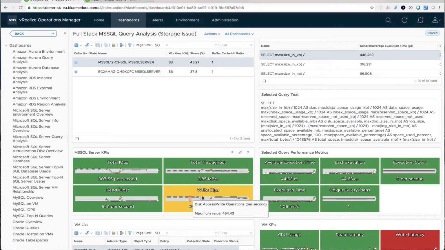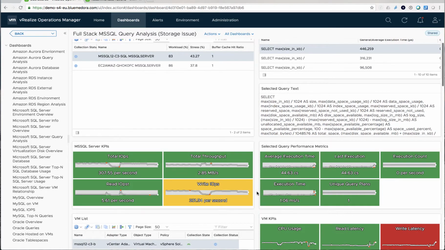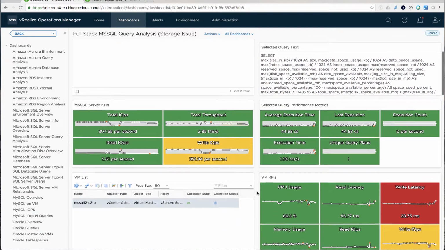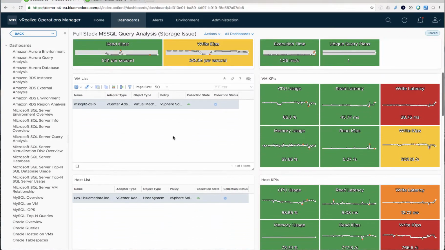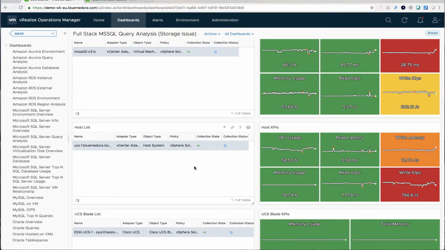One of the KPIs became yellow. It's for write IOPS, IO operations per second. So when I scroll down, I see that this SQL Server instance is running on this virtual machine. And the virtual machine also has big write problems, latency and IOPS. When I scroll down, I go deeper in the stack.